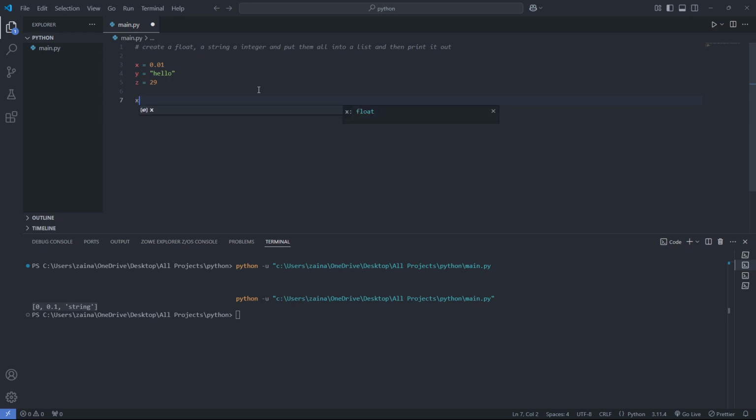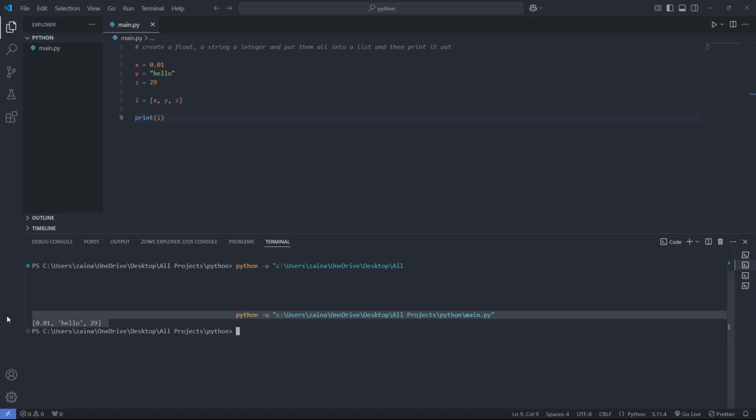So we'll create something called, let's just do i. And then I'm going to put i equal to our 2 brackets. And in between those brackets, I'm going to do x, y, z. That's going to be our list right there. So now we're going to go down here, press enter, then print i. Press Ctrl S to save, and then go to top right, run code. You can see it works.